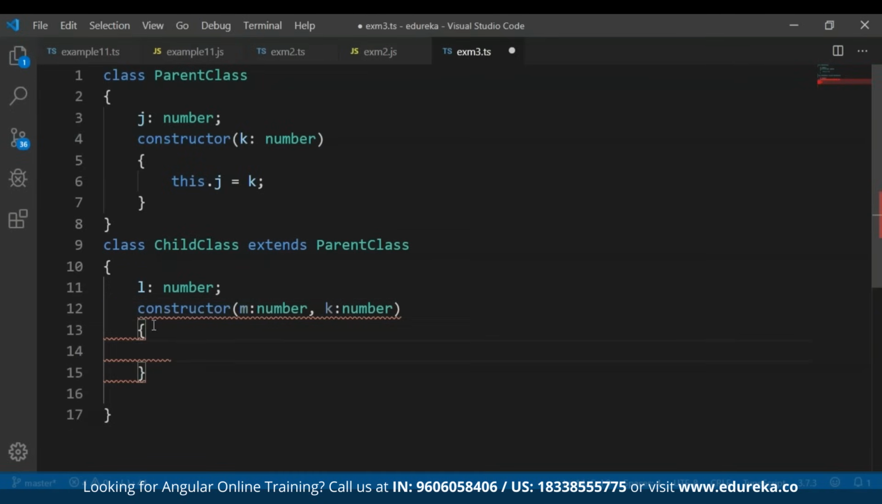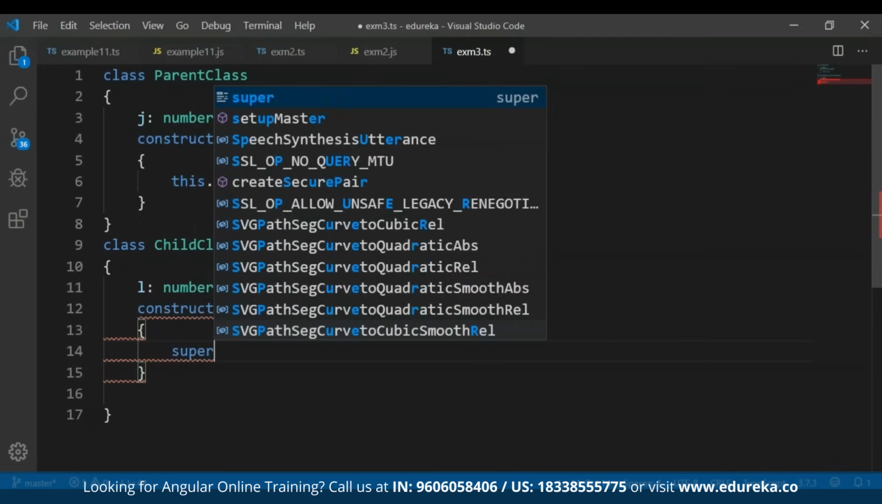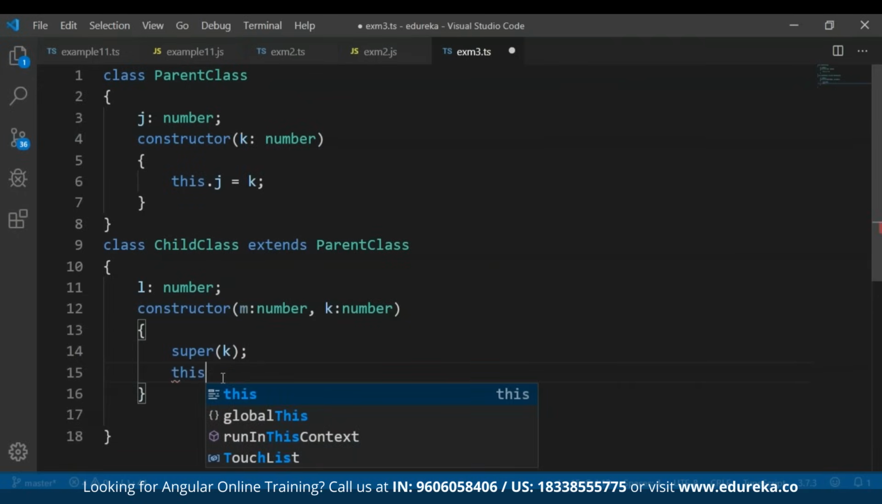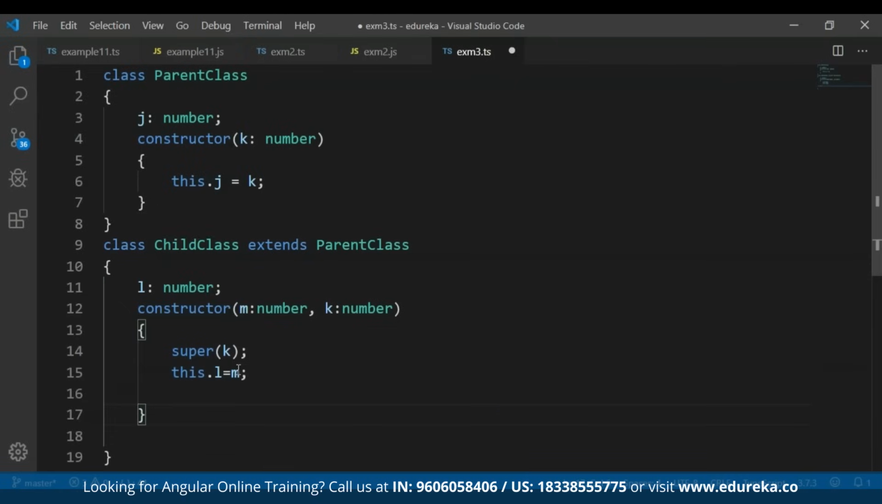The reason why you're seeing all these red lines over here is because I've not made use of the super keyword. So what I'm going to do over here is type in the super keyword, and I'll specify the parameter that I've taken from the parent class, that's K. So as you can see, all the red lines have disappeared. And I'll also type in this. Okay, so that is done.